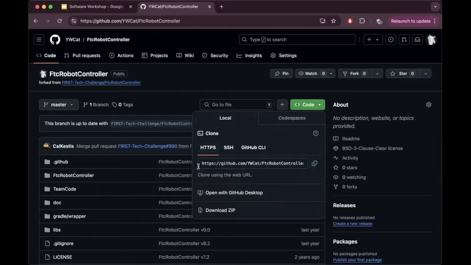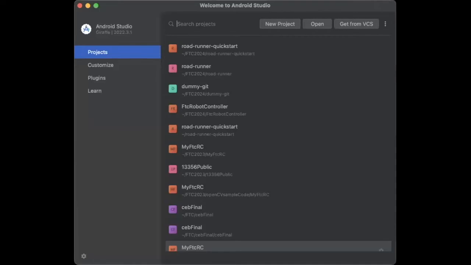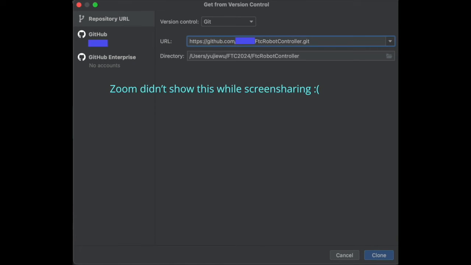To do this, we'll copy the link that is under this drop-down menu, and then we'll go to Android Studio to create a clone. So let me pull up Android Studio. And on Android Studio, you're gonna see that you can do get from VCS. When you tap that, you enter the URL and press clone.